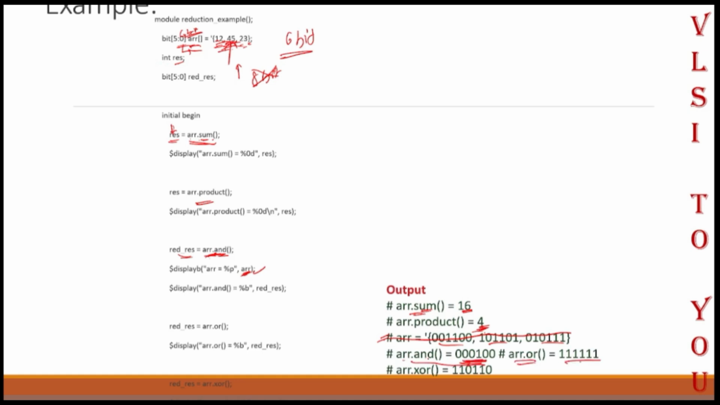Similarly arr dot or. If you see, all the outputs of these reduction operators are only one output. Even though you are taking three elements here, the output is only one. That means it is reduced from 3 to 1. Got my point? Similarly for the AND, OR and XOR operations. Clear? So this is all about the reduction operators in arrays.